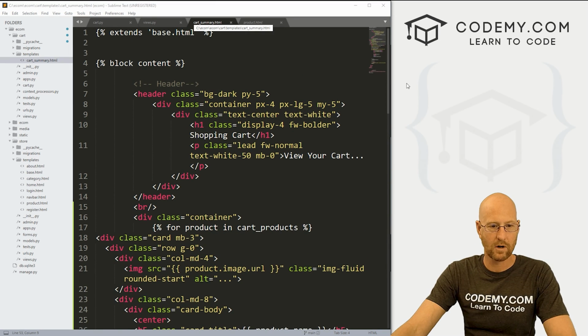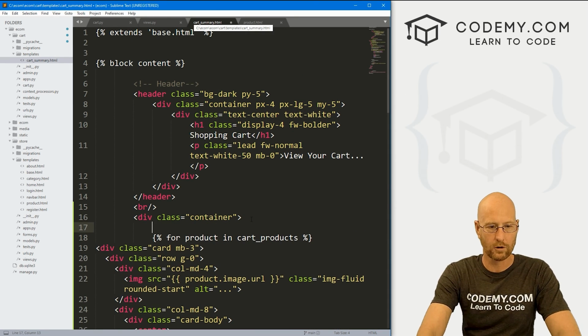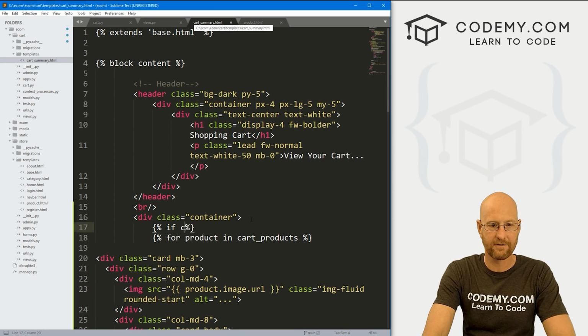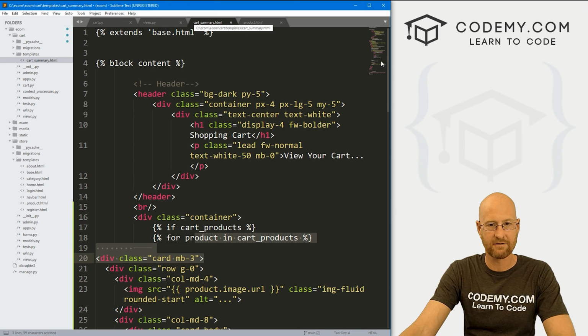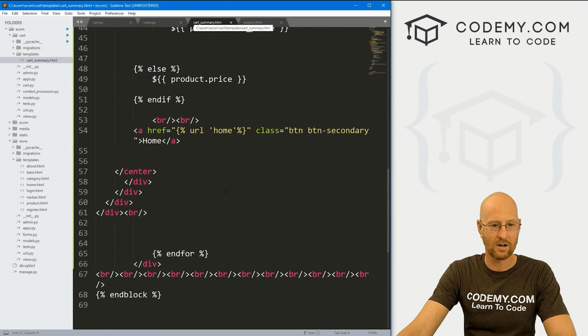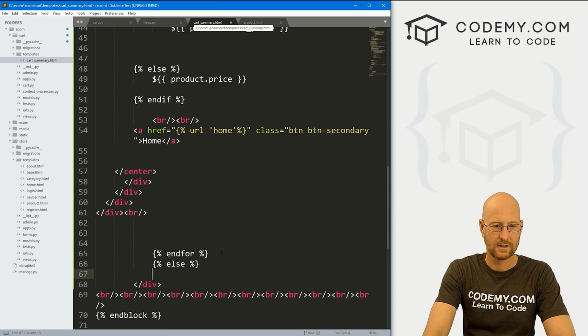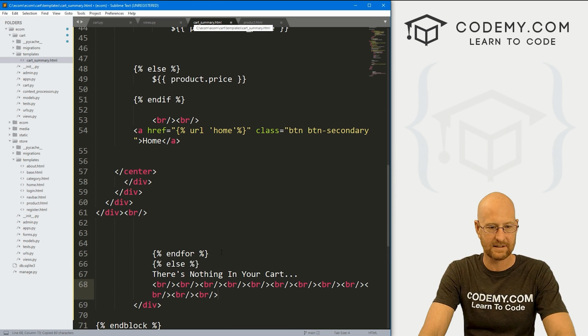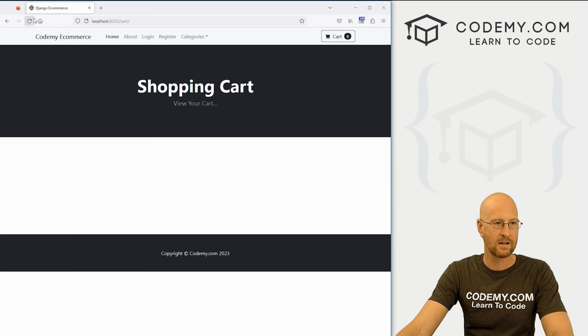So I'm going to come up here to the top where we have our for loop. And before the for loop, let's do an if statement. So let's go if cart underscore products. So if there are things in our cart products, then do all of this stuff. And we can tab this over to make it look nice. And then come down here to the end of our for loop. Else, let's just put out on the screen, there's nothing in your cart, dot, dot, dot. And then I'm going to copy all of these line breaks and put those inside this section. And then, of course, as always, we want to end our if. Right, so, okay, let's go ahead and save this, head back over here, hit reload.